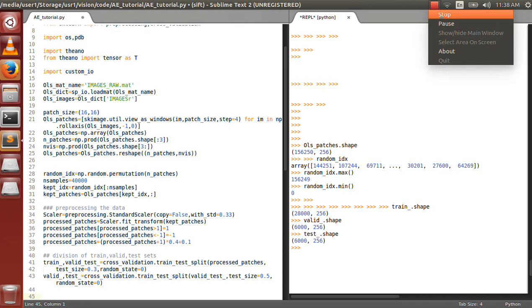Right. So now we have divided our patches into train, valid and test sets. You can see their sizes here. 28,000, which is 70% of 40,000. Valid ought to be 6,000. And test is also 6,000. So with this we have also divided our data into train, valid and test sets. The next step is to dive into Theano and define our model and start working on the GPU.